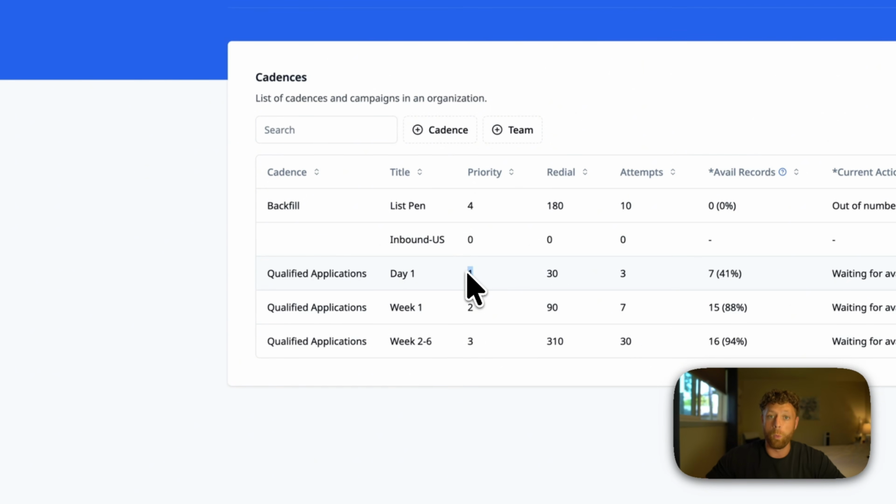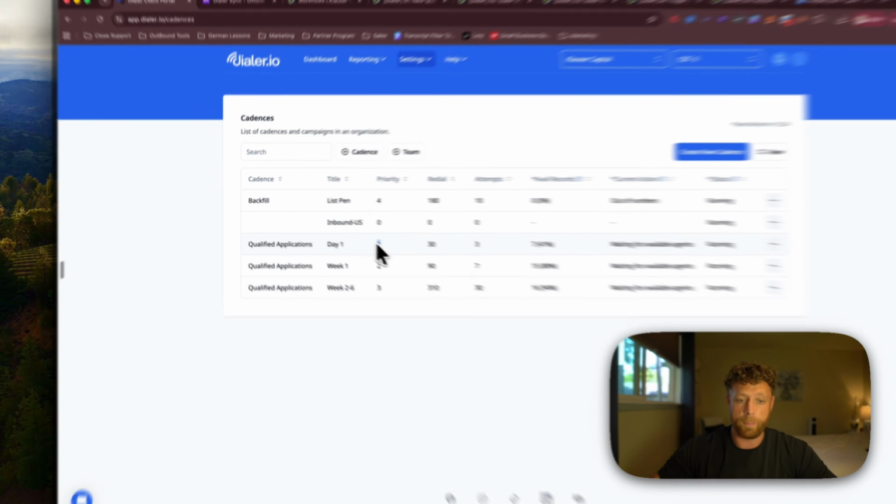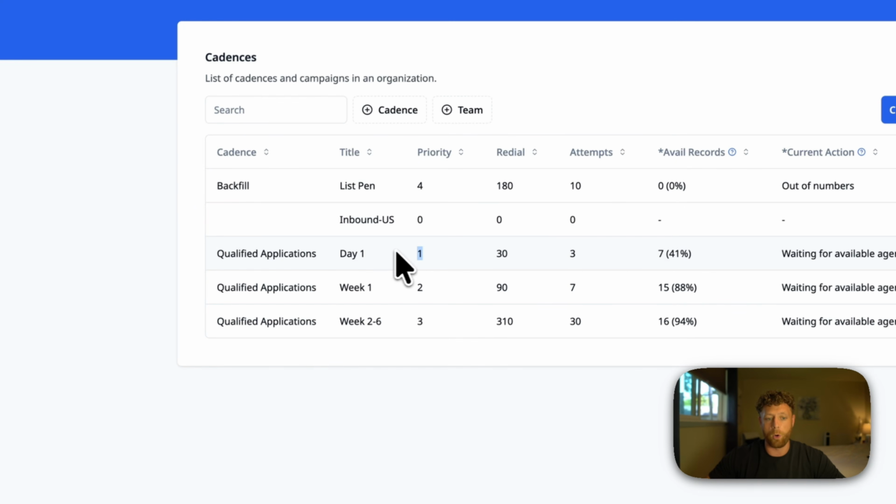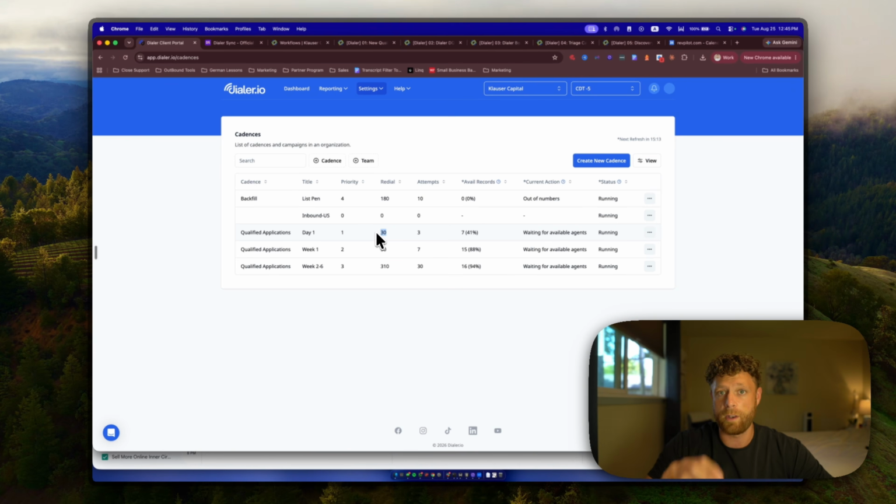Now we can see this priority here, which means essentially the lead is going to come into the priority one. So this means we can hit true speed to lead. They're going to get a dial as long as there's an agent available. So we have priority one, the lead is going to enter this bucket first. Then they're going to be redialed every 30 minutes. So that's what the redial timer is right there, for 3 attempts.